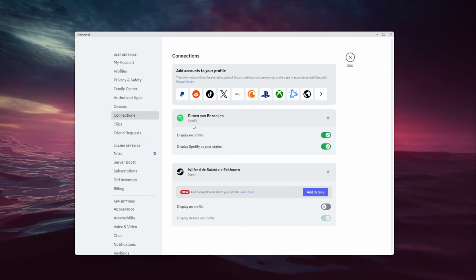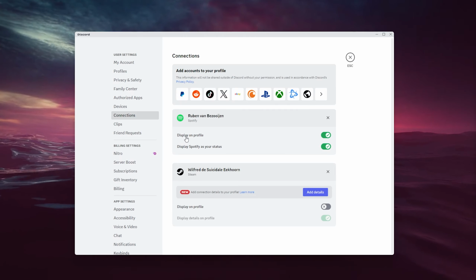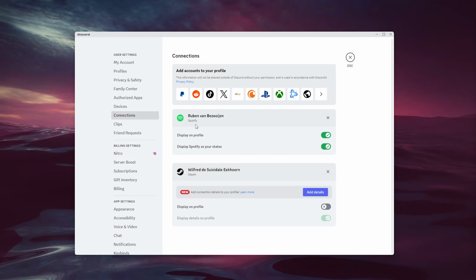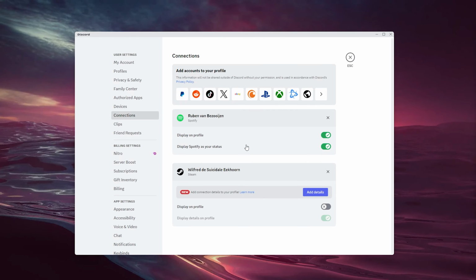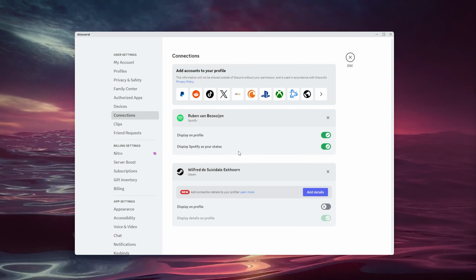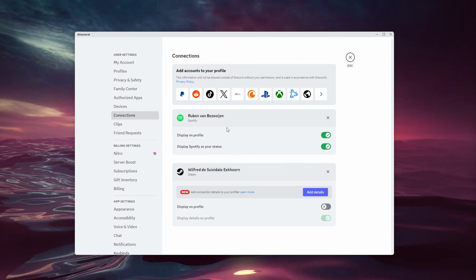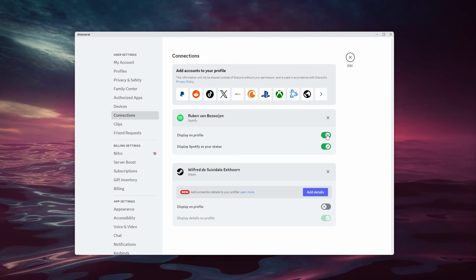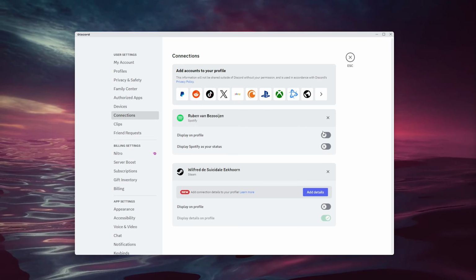Now as you can see, mine is already linked, and here you can display your songs from Spotify on your profile and display the Spotify as your status. Now it's very easy, and if you want to turn this off, simply drag these little two off and that's it.